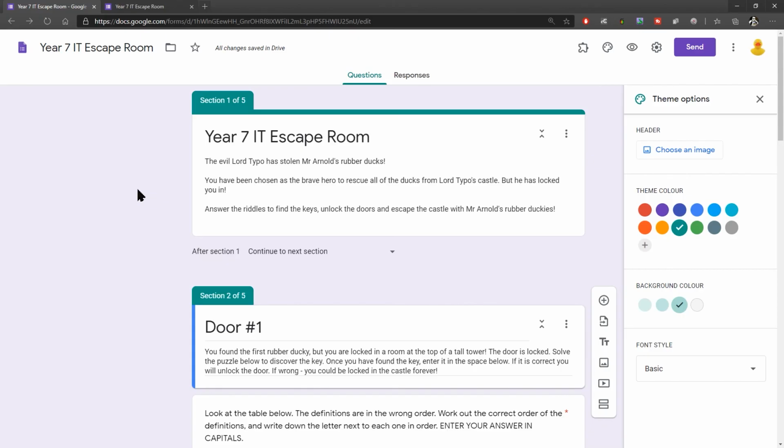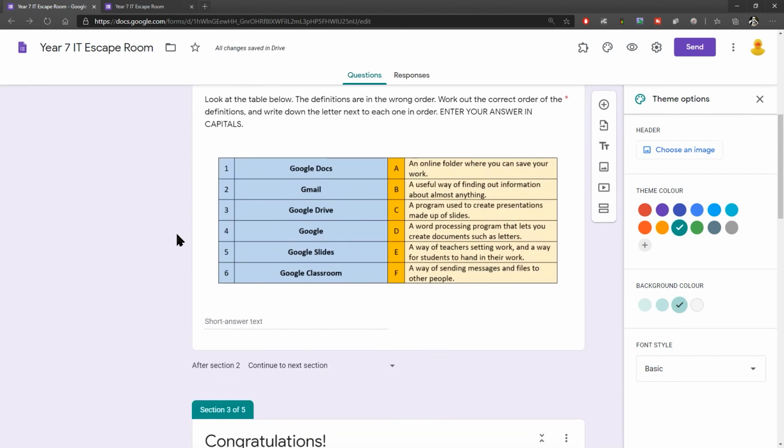There are loads of examples of escape room quizzes and challenges online, so if you're stuck for ideas, go and have a look at some of those. You might well find that as far as the questions are concerned, you can reuse or repurpose many of the questions you've already got in other situations and use those. But there we are, that's how to create your escape room.